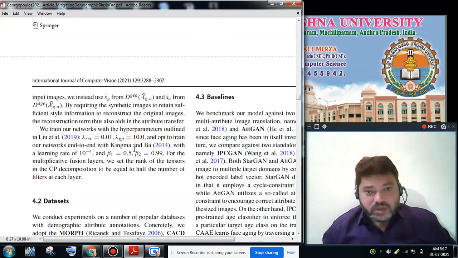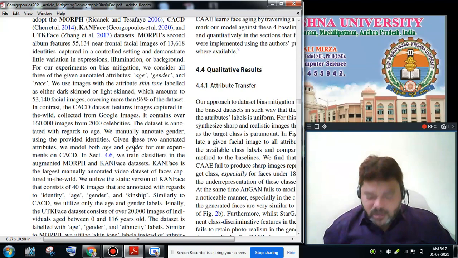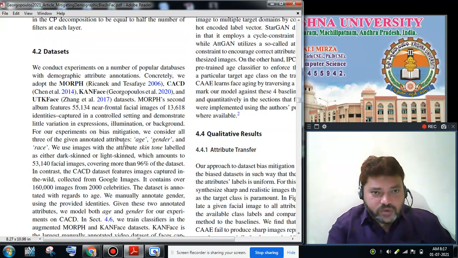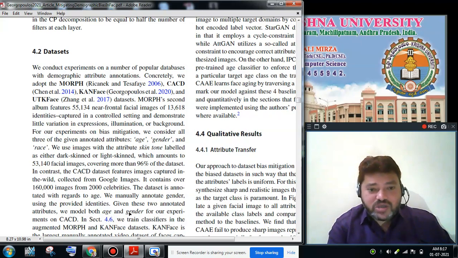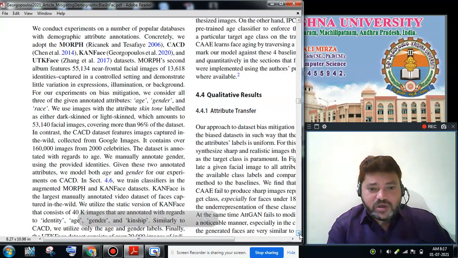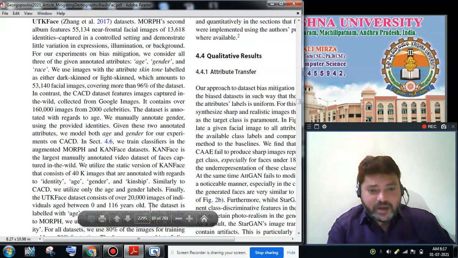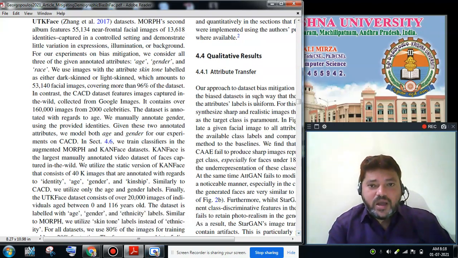Now, if you go and see the details of their data sets, they are taking the data sets MORPH, CACD, CelebA and UTKFace. They have a good number of instances, like 55,000 instances in one case, 53,000 in another, and 160,000 images in another data set here. So the data sets are of very diverse categories. They had taken 20,000 images from this one, and they did different types of results analysis.